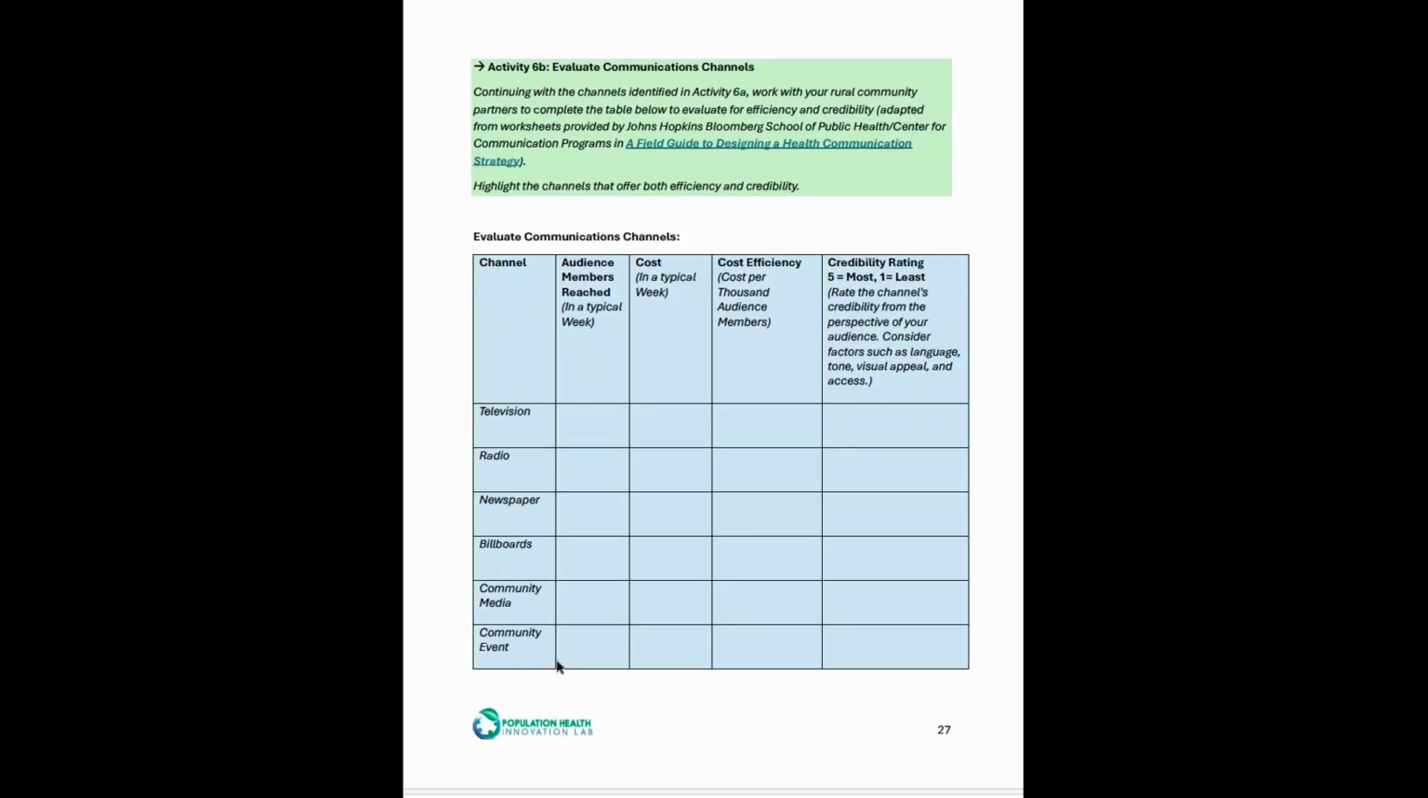So the next activity is Activity 6B, Evaluating Communications Channels. Using the channels you identified in Activity 6A, collaborate with your rural community partners to evaluate each channel for efficiency and credibility. Complete the table provided. Circle the channels that offer both efficiency and credibility. These are the ones to focus on in your communication strategy. Finally, let's move to the last activity of this workbook.